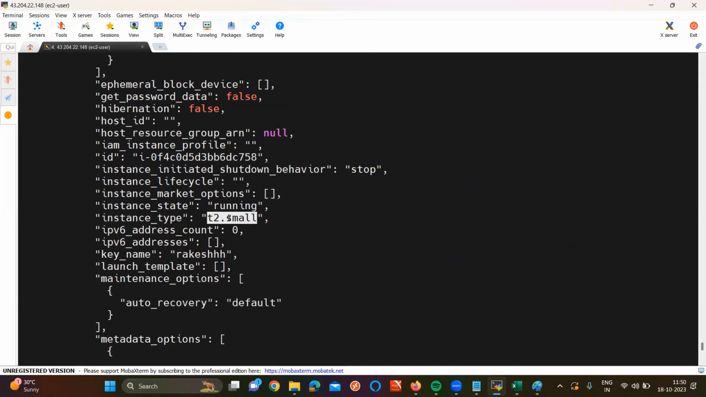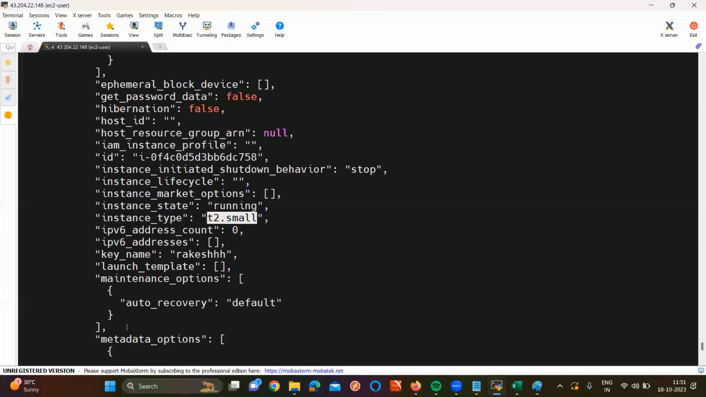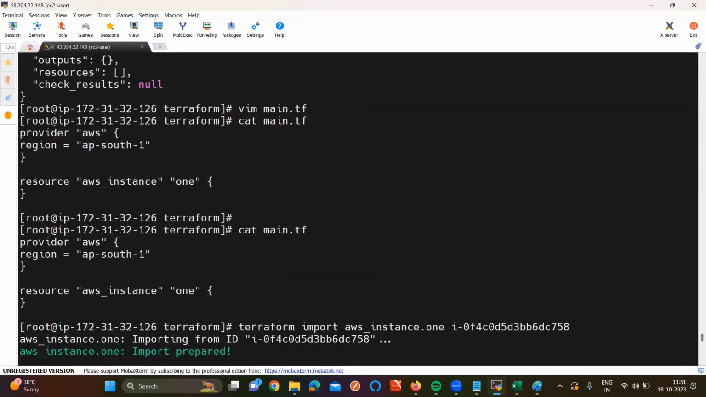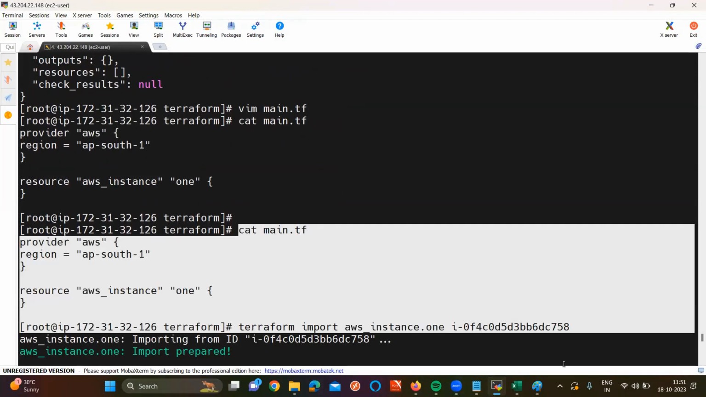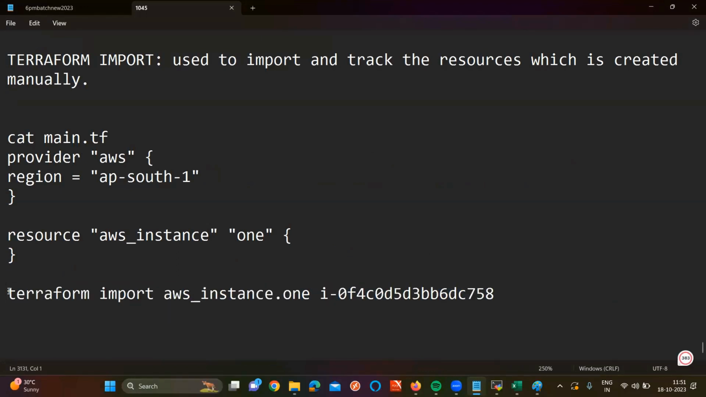Tell me why we are going to use import, sir. Use it to import and track a resource which was created manually. So in main.tf, first of all, you need to write the content like this, and then you need to use this command. Clear now, sir? Of course, whatever you want to import, you can use import for anything. Even if you want to import the configuration of any other resource, you can do it. So this is the concept of the Terraform import command.